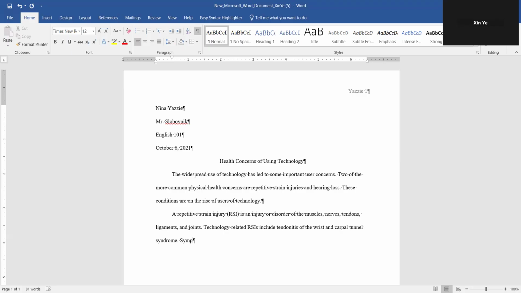Okay, and symptoms of tendinitis of the wrist include extreme pain that extends from the forearm to the hand, along with tingling in the fingers.